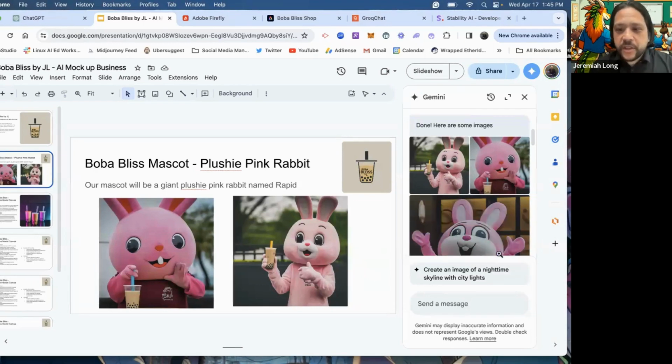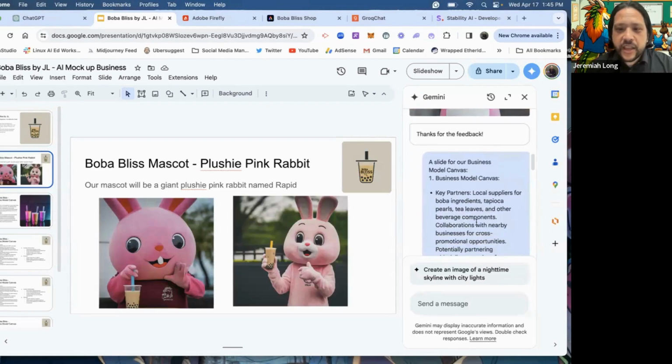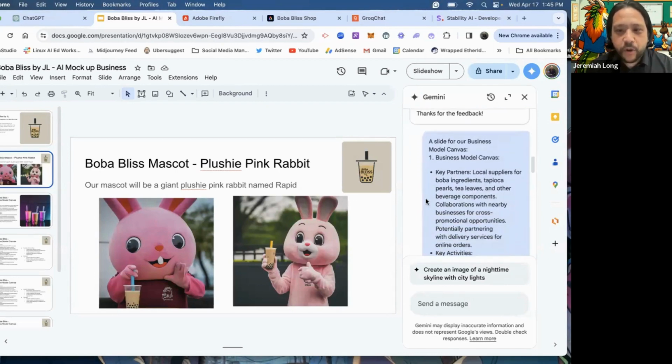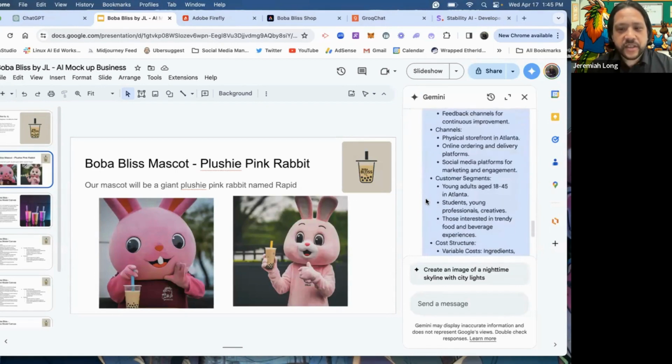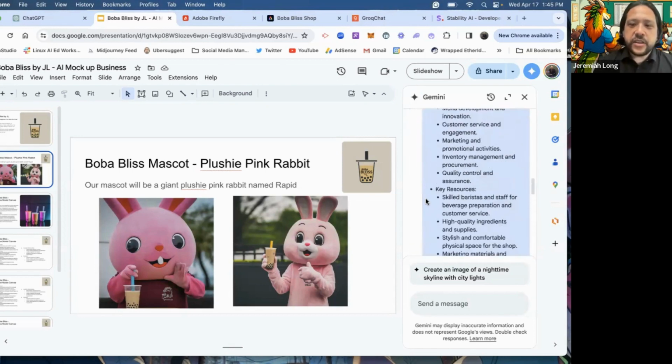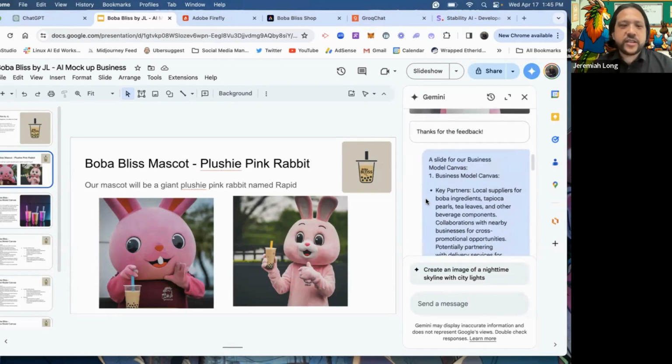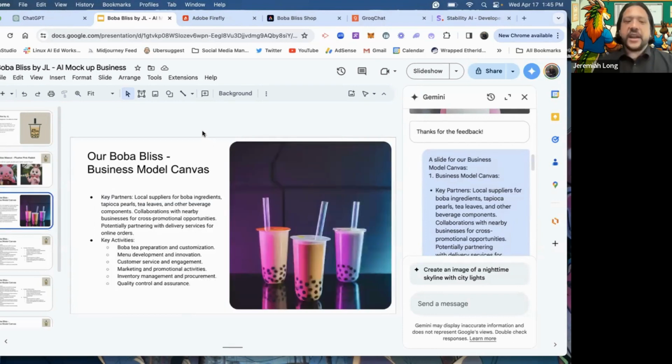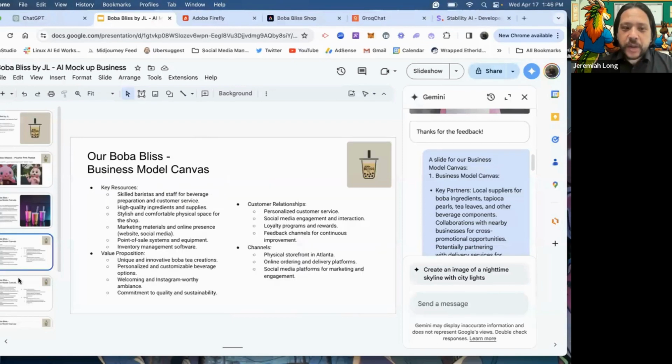Then beyond that, I asked it, hey, thanks, can you create a slide for my business model canvas? And I inserted the business model canvas in here. I'll tell you this, when I first got the slide back, it basically shoved it all into one slide, and it was just too much information. So I massaged it a little bit and I broke it into multiple slides.